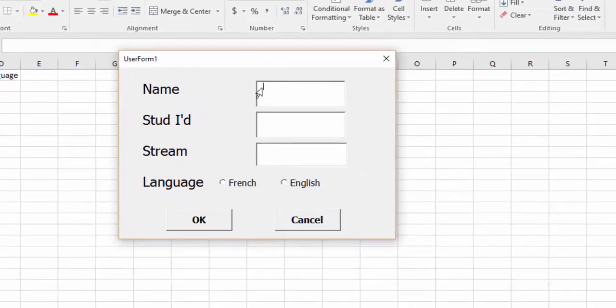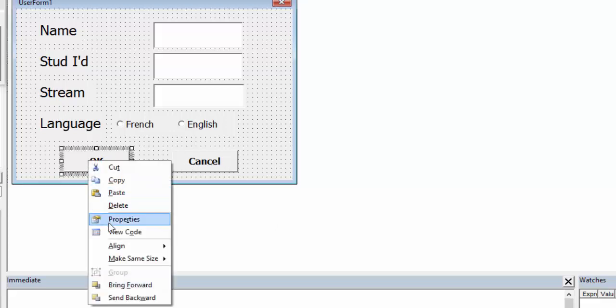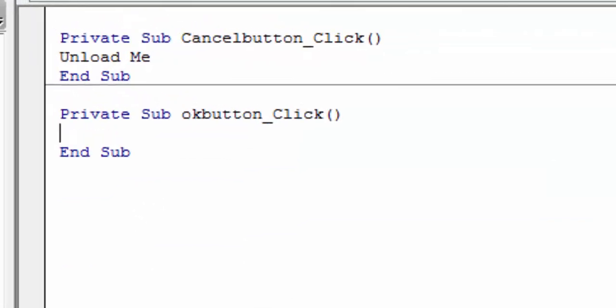See, I have not linked name, student ID, stream, English, French. Okay. See, the cancel is going to work. Cancel. Perfect. Now the cancel button is easy. Now try OK. View code. Now this is the main task we have to cover.